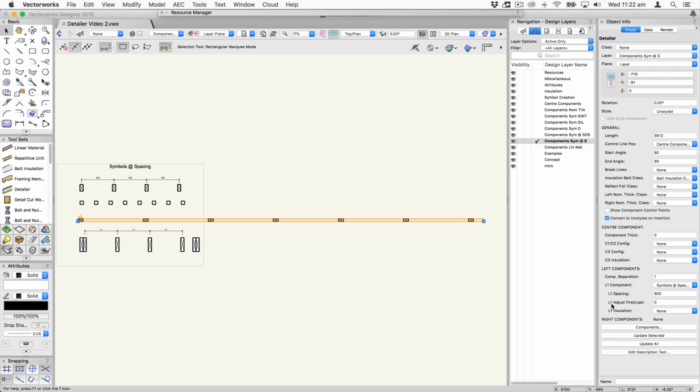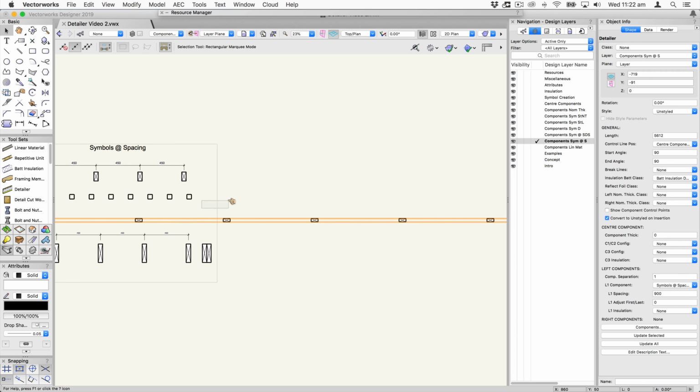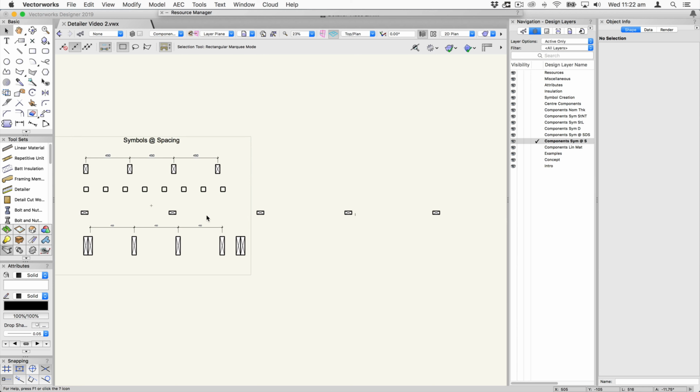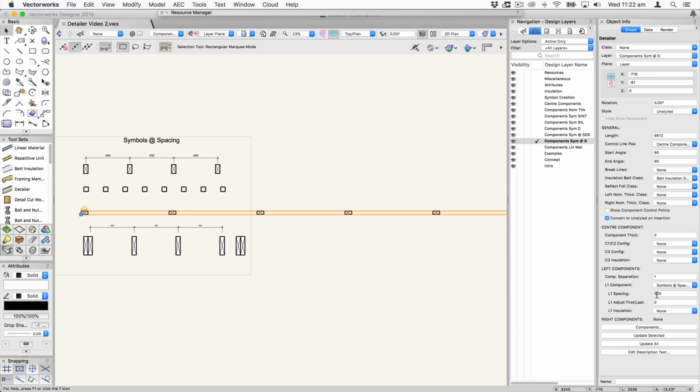And you'll see here there's this L1 or whichever component it is, adjust first last. So if I want to reduce the spacing on the start and the end here, I can do it simply by putting that number in that field. So currently it's 900. So if the overall spacing I wanted was 1200, but the end span was 900, I would set this to minus 300. And you'll see now I'm getting 900 spacing here, but then the intermediate spacing is 1200.